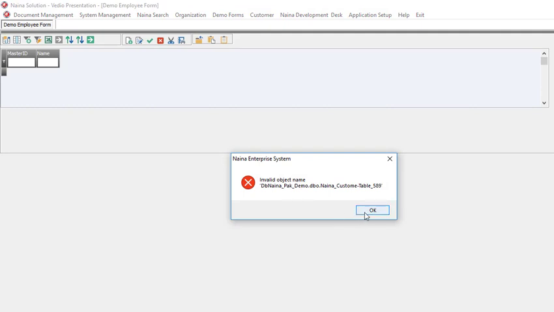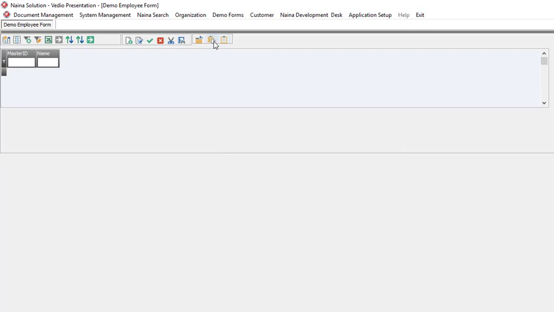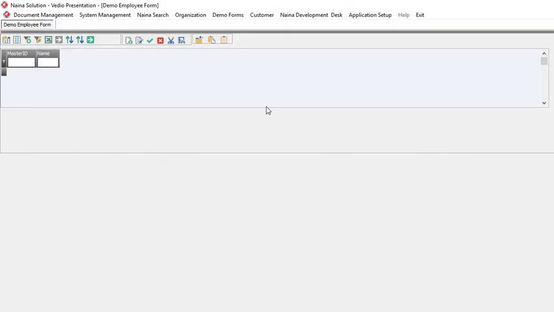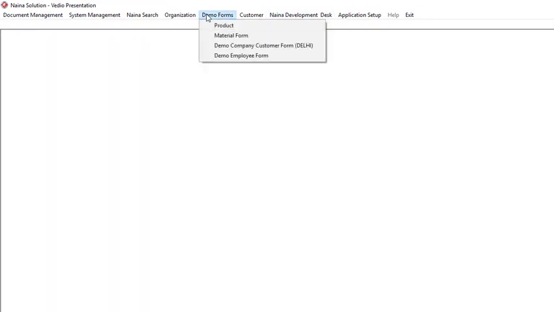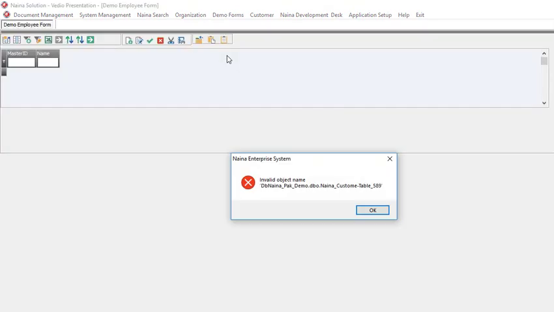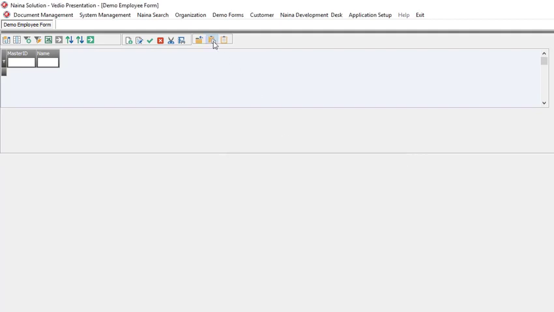Okay, now what is it telling, invalid object name? Let's go back and see what the issue is here. Everything is perfectly fine. Maybe I didn't create it. I created the table also. I created this one also. So what is the issue? Employee form. Let me close it. Okay, the problem is this hyphen. The hyphen should not be there.